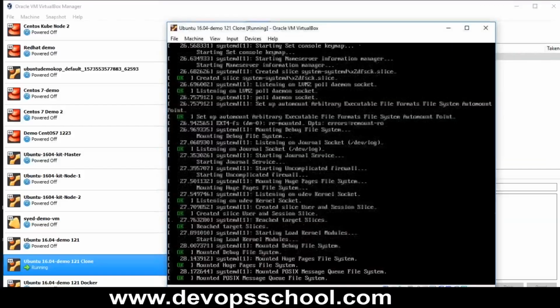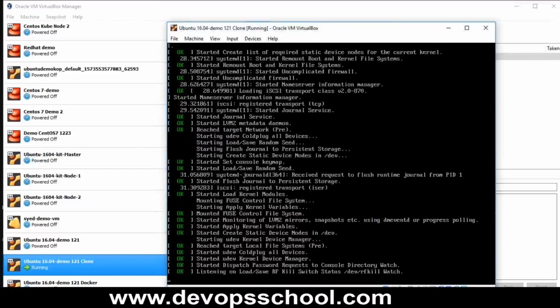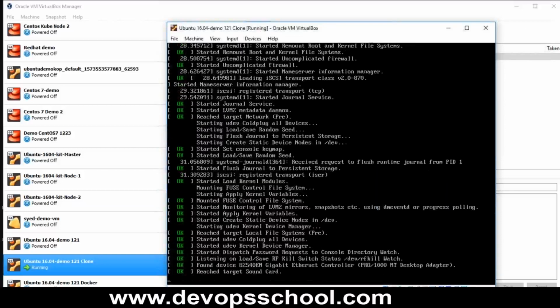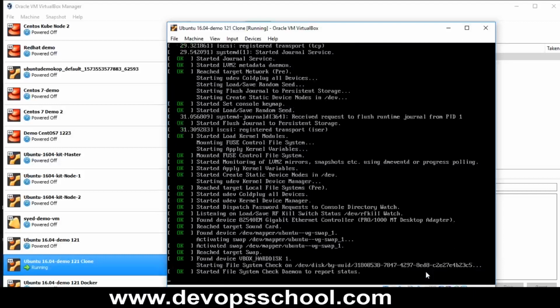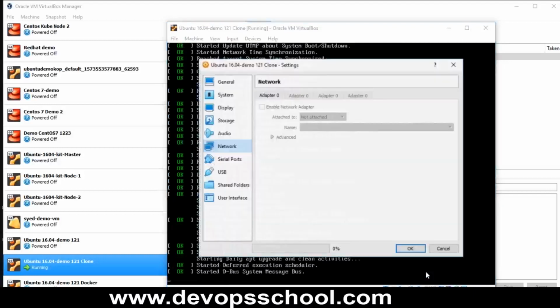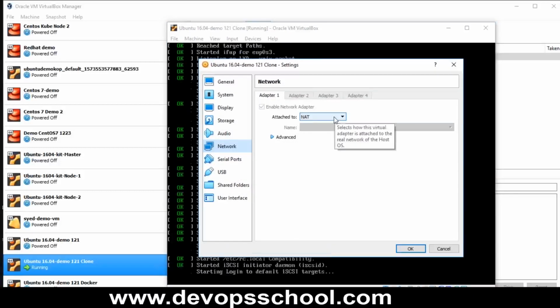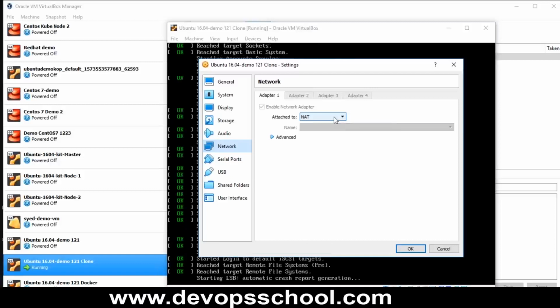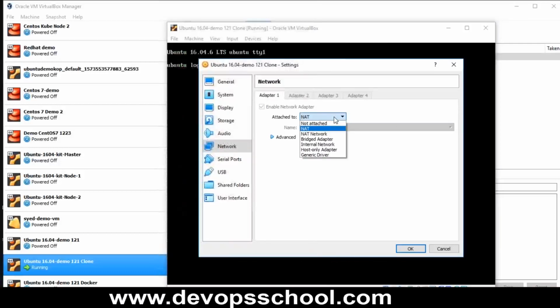Because I'm using a bridge network adapter in my VM, this is very important. Let me show you the network settings. Go to the network settings. See here, it is saying it is having NAT by default. NAT allows you internet access inside the VM, but you will not be able to access your VM outside the network or even from the host machine.